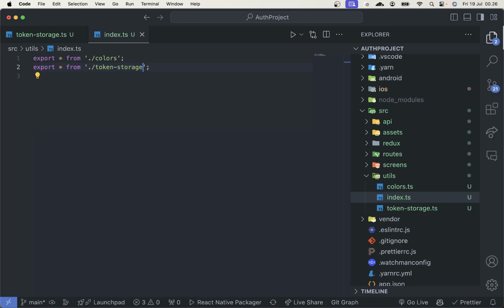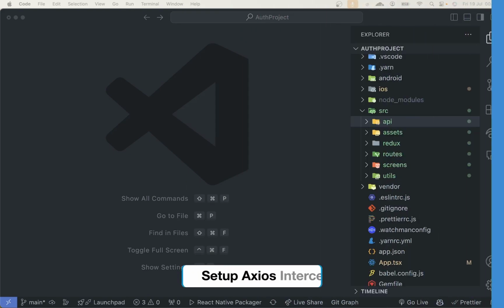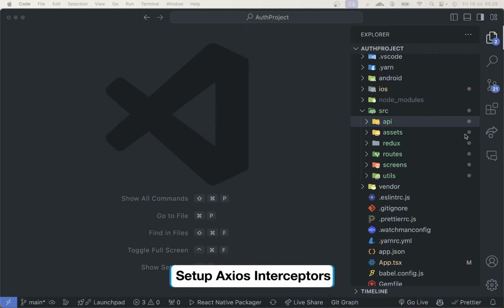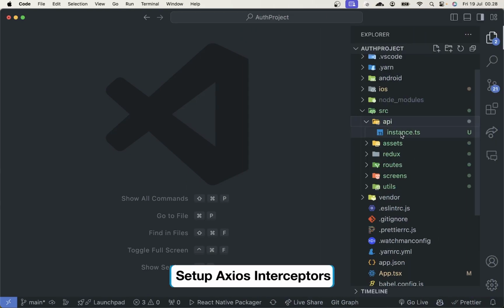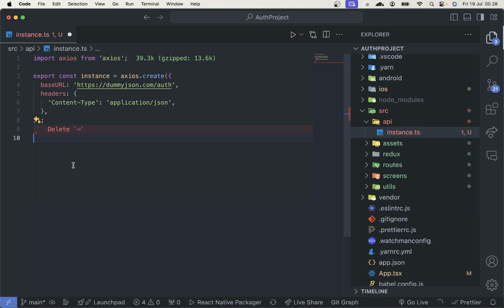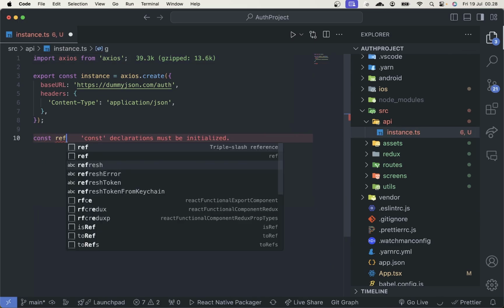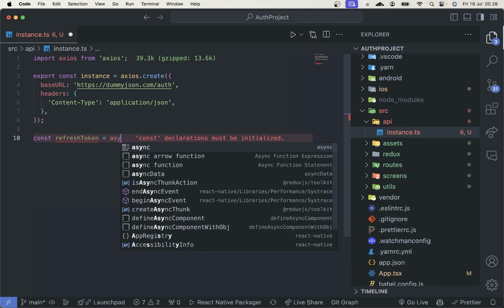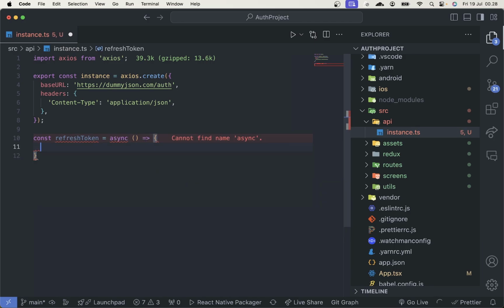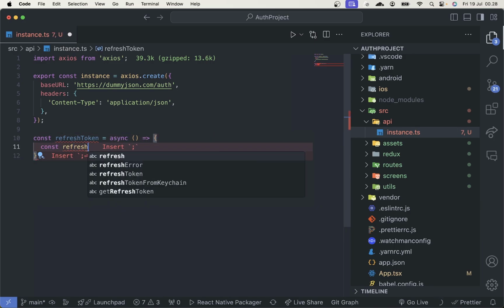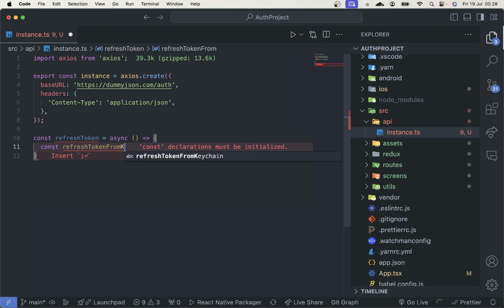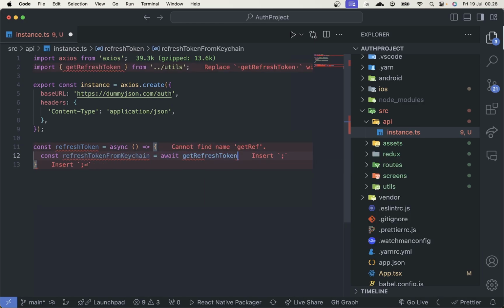Now we have to set up our Axios interceptor. Let's set up our Axios interceptor. Go to the API and then instance. On the bottom we can create function const refresh token async, const refresh token from storage or keychain. We can put name everything. Await get refresh token from utils.